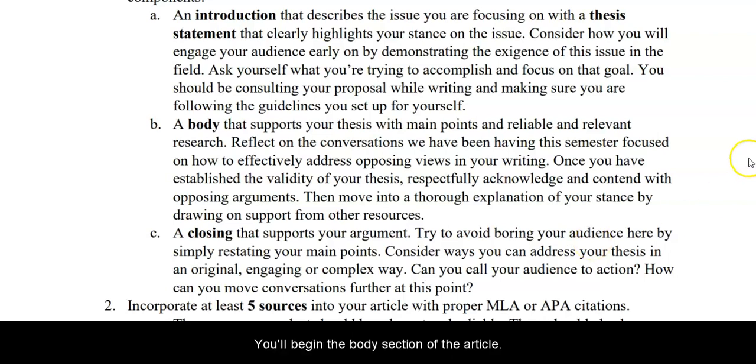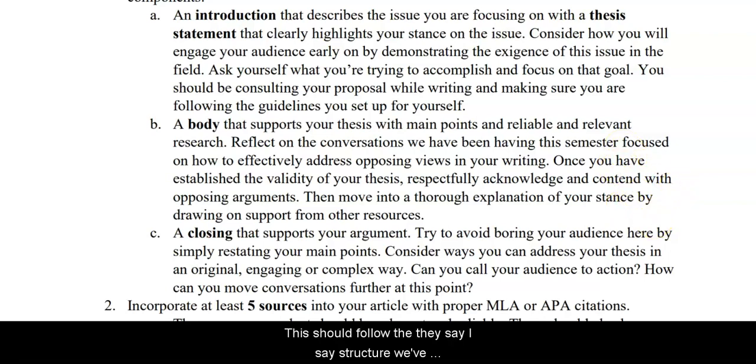Afterwards, you'll begin the body section of the article. This should follow the they say, I say structure we've been talking about all semester long, while also having main ideas that are well developed and supported with robust evidence, logic, and research. Ideas should progress in a logical way. I'll be carefully looking for this when reviewing your project. So you'll begin by discussing opposing viewpoints to acknowledge multiple perspectives exist around this issue today, while gracefully and skillfully contending with those ideas.